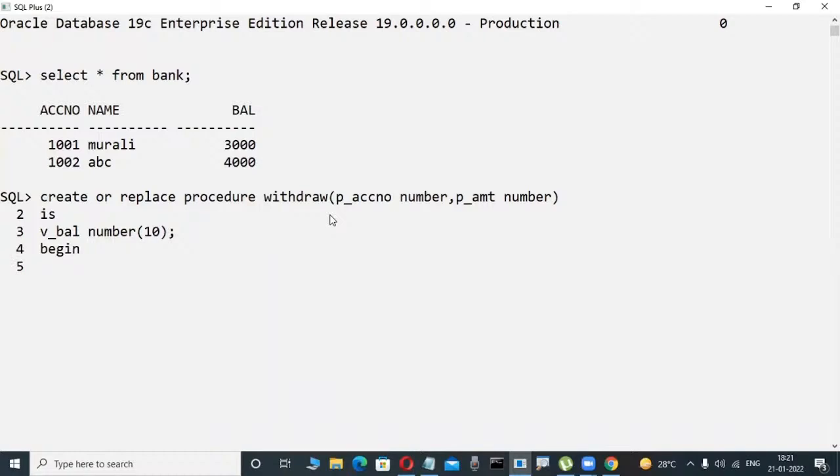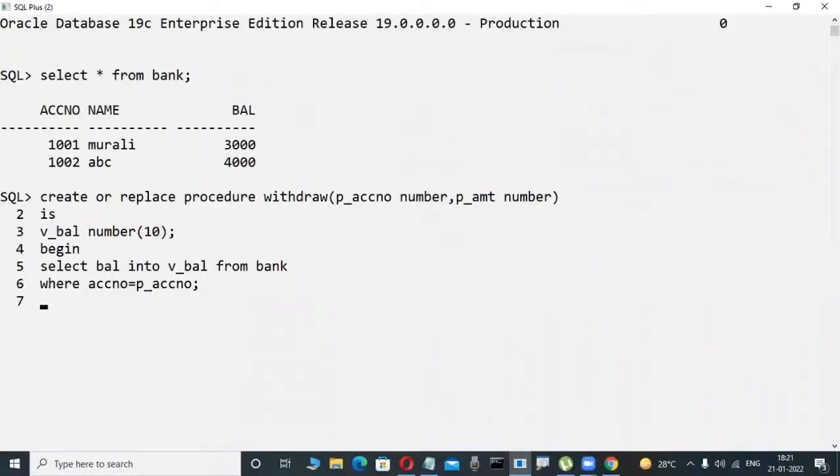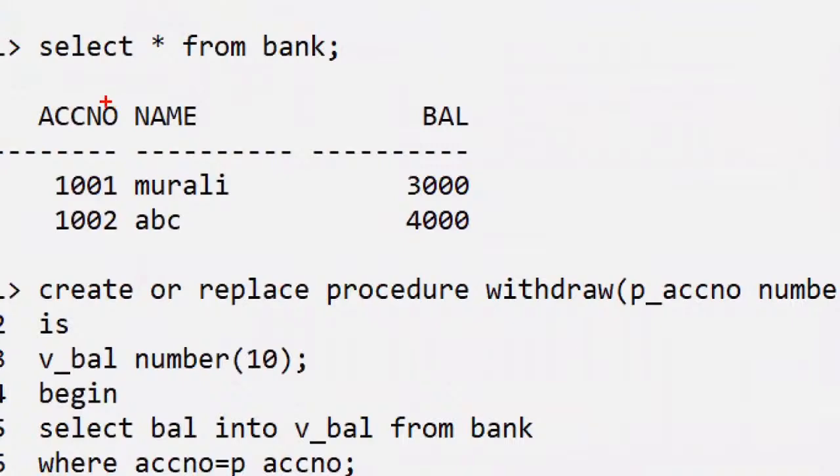Now check it out, concentrate here. Some coding is there: select balance into v_balance from bank where account number is equal to something. You don't have an idea about these yet, but logically observe it. These are all very easy actually. Suppose bank is a table, in this table format your transactions are stored.